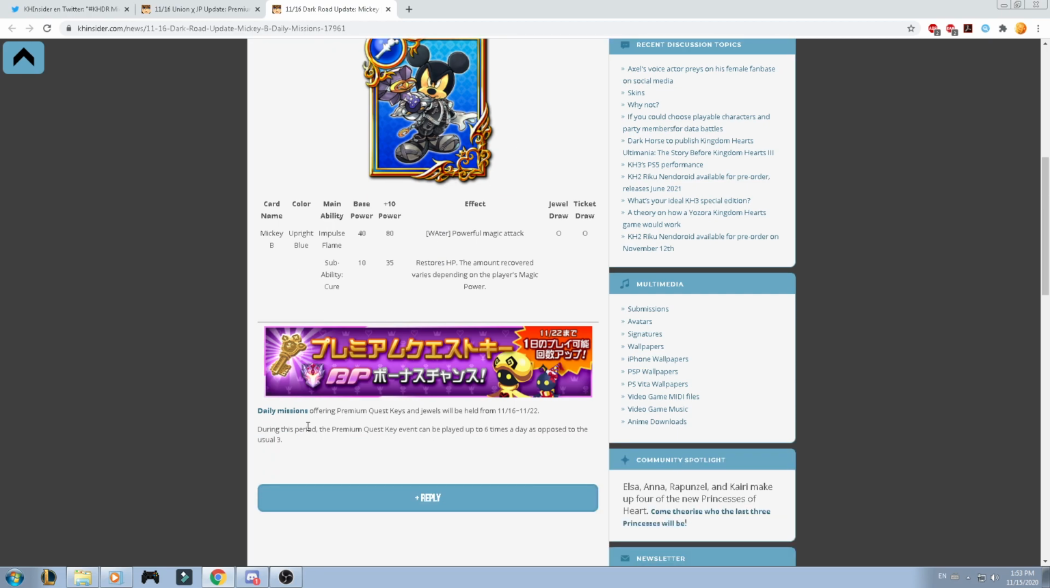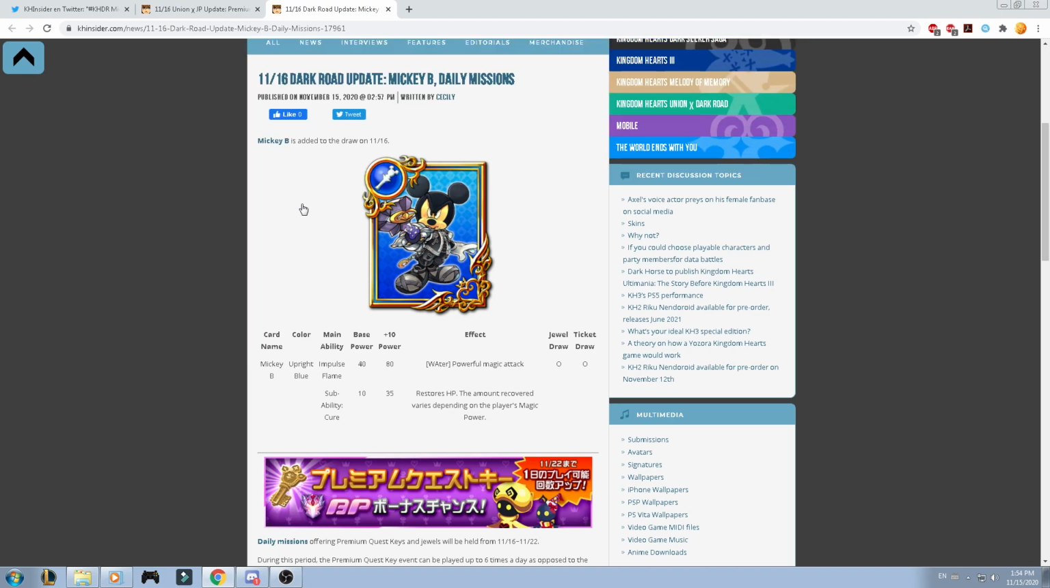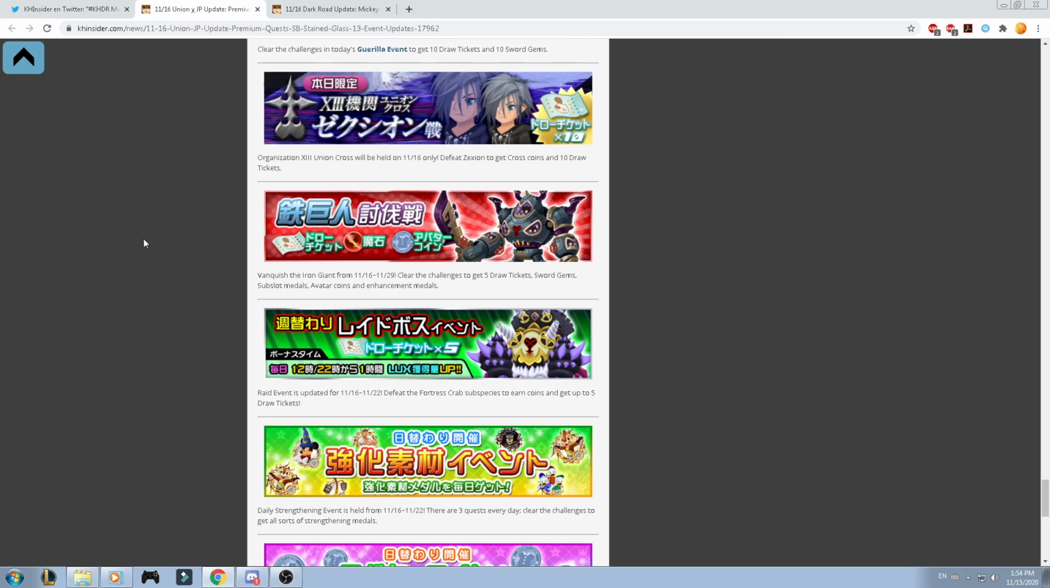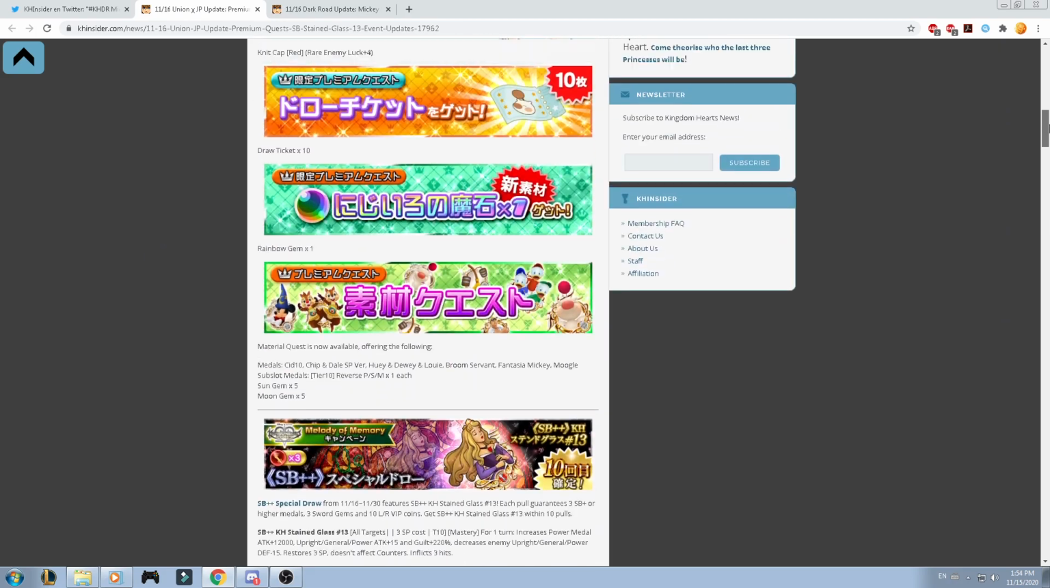Now we got another one, Daily Mission, offer premium quest jewels, will be held from the 16th to 22nd. During this period, the premium quest event can be played up to 6 times per day as opposed to the usual 3. Pretty much cool. So let's go ahead and talk about the recap of everything that we have on the top.